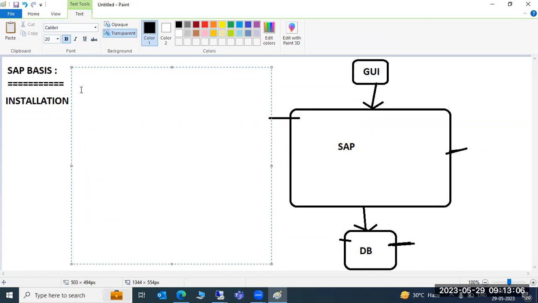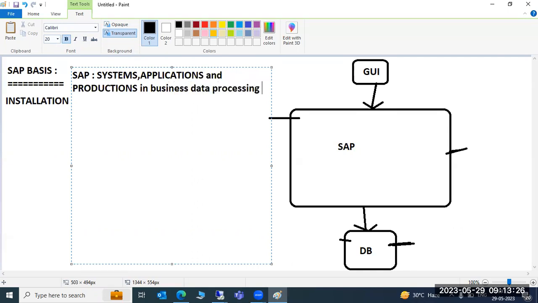So the version-related information is what we are going to discuss here, along with some technical terms. What is SAP? SAP means Systems, Applications, and Products in data processing. In your business, if you want to process your data, you definitely need one system, one application, one product, an ERP product, one SAP application.